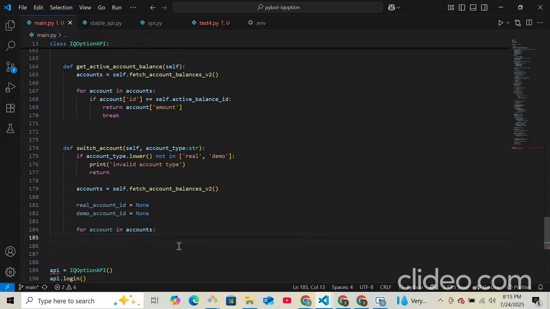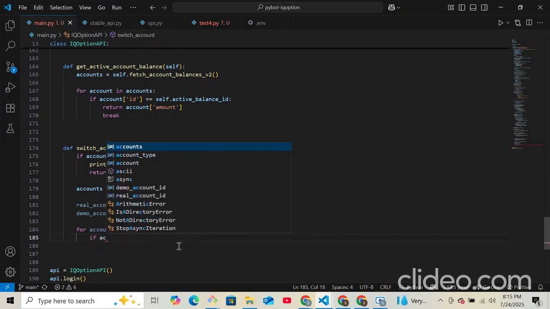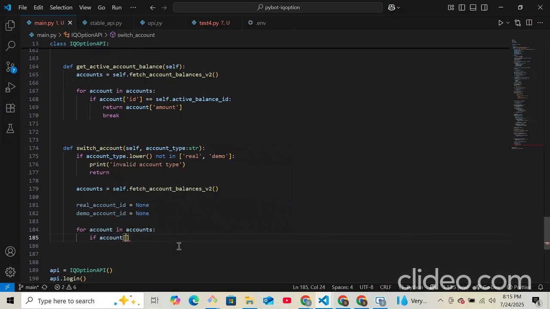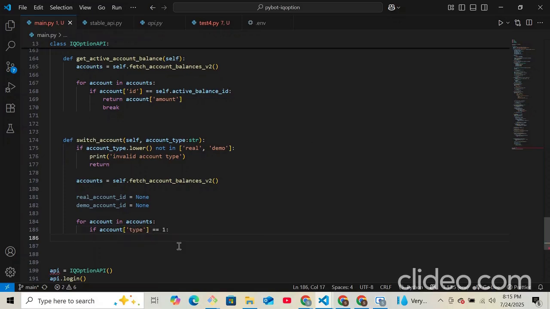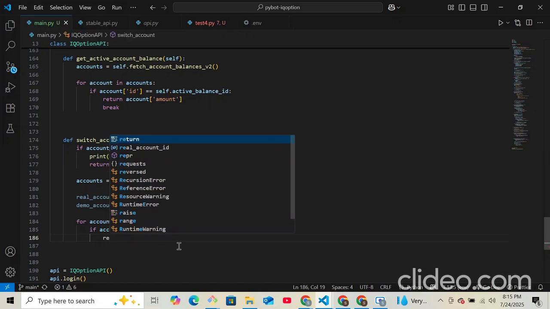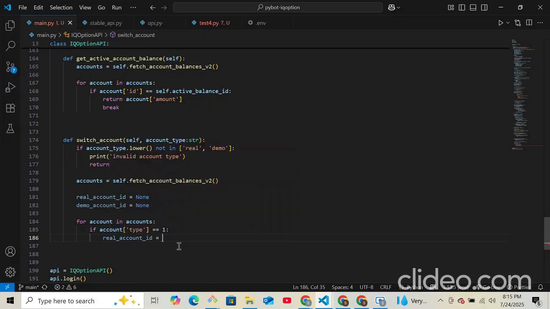So if account type equals 1, that means it's a real account, right? So if that's the case, set real account ID to be this account's ID, and the same thing goes for demo.